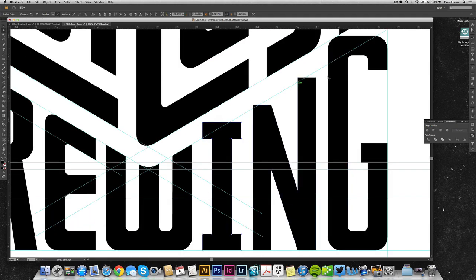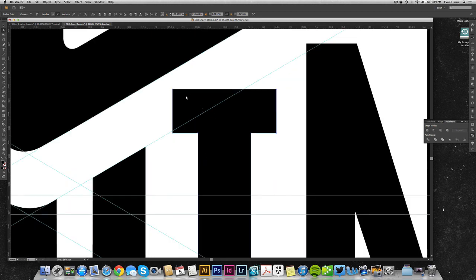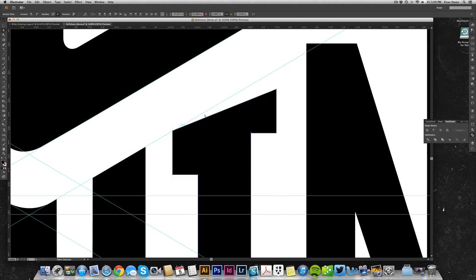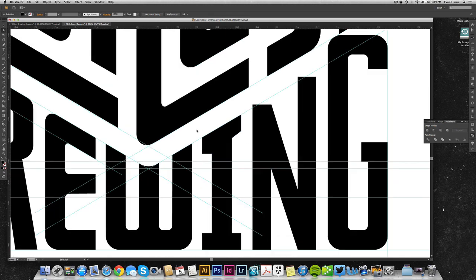It's going to be a little bit easier because we don't have as many curves. We have the curve in the G, but the I has no curves, so it's going to be a little bit easier. You still have to do some adjusting on those points. Yeah, I need to have both of those. See how it looks wonky?